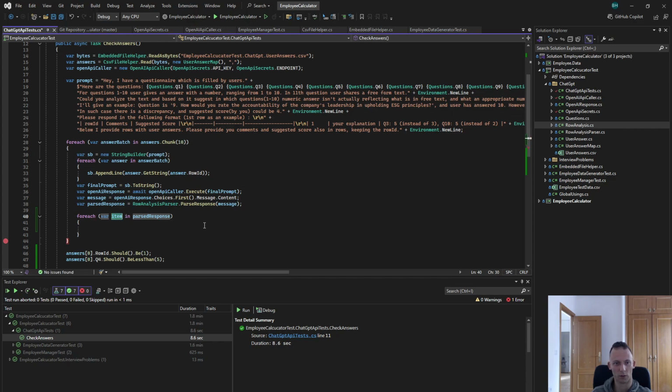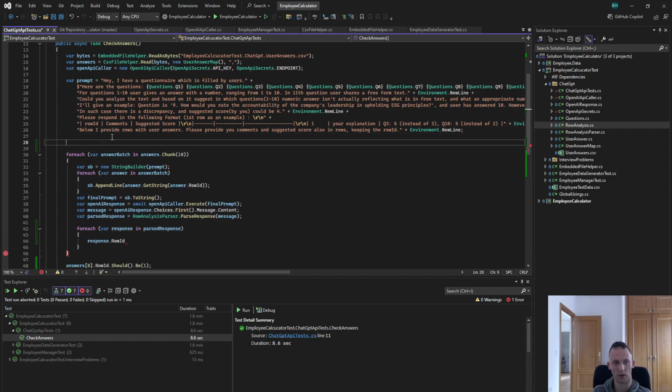For each response, I have a row ID. I would like to find my answer by this row ID, and the way I like to do it is to map all the answers into a dictionary, so that I can then have a very quick search for an answer. So let's do that.